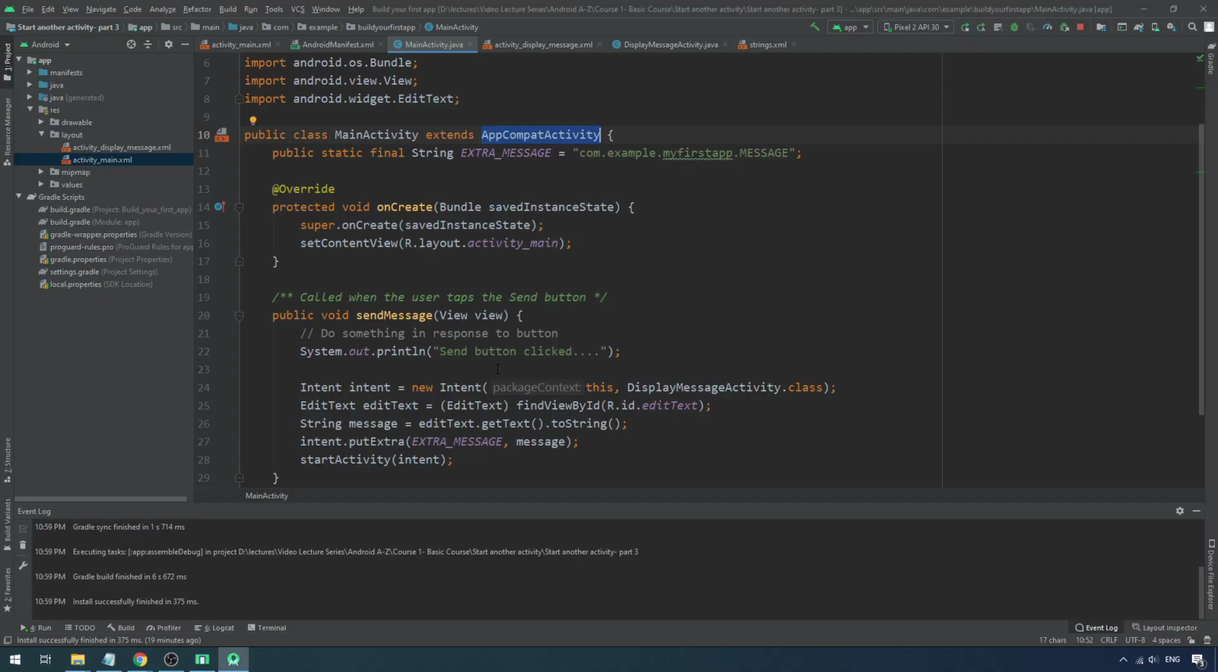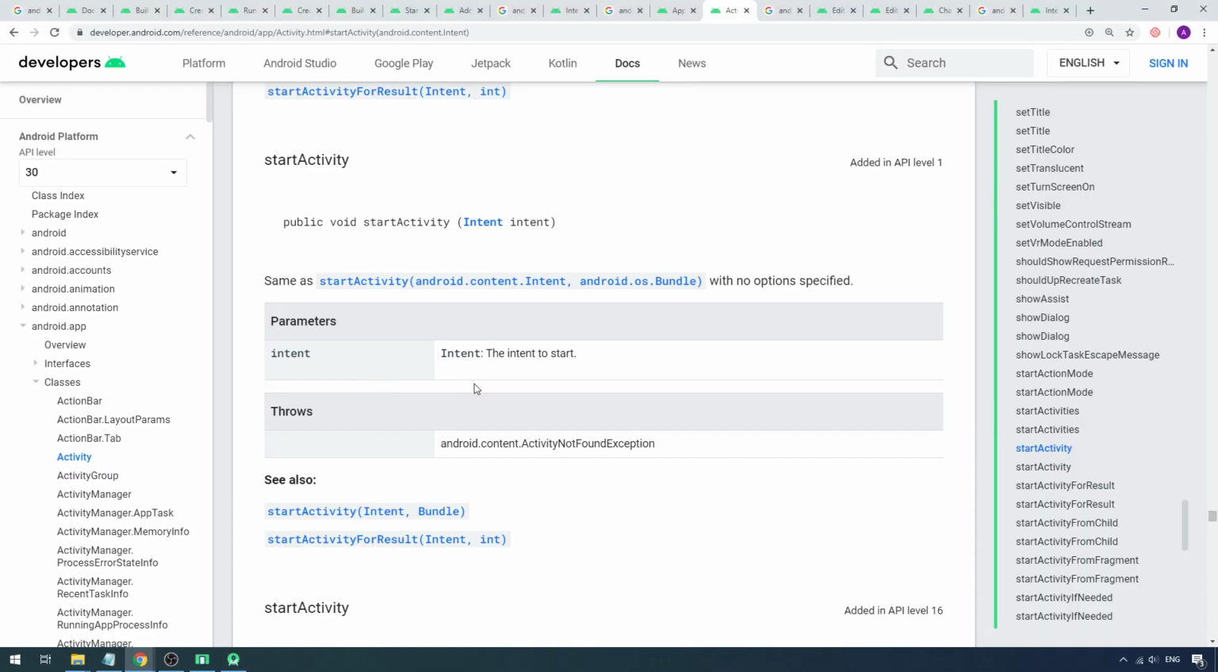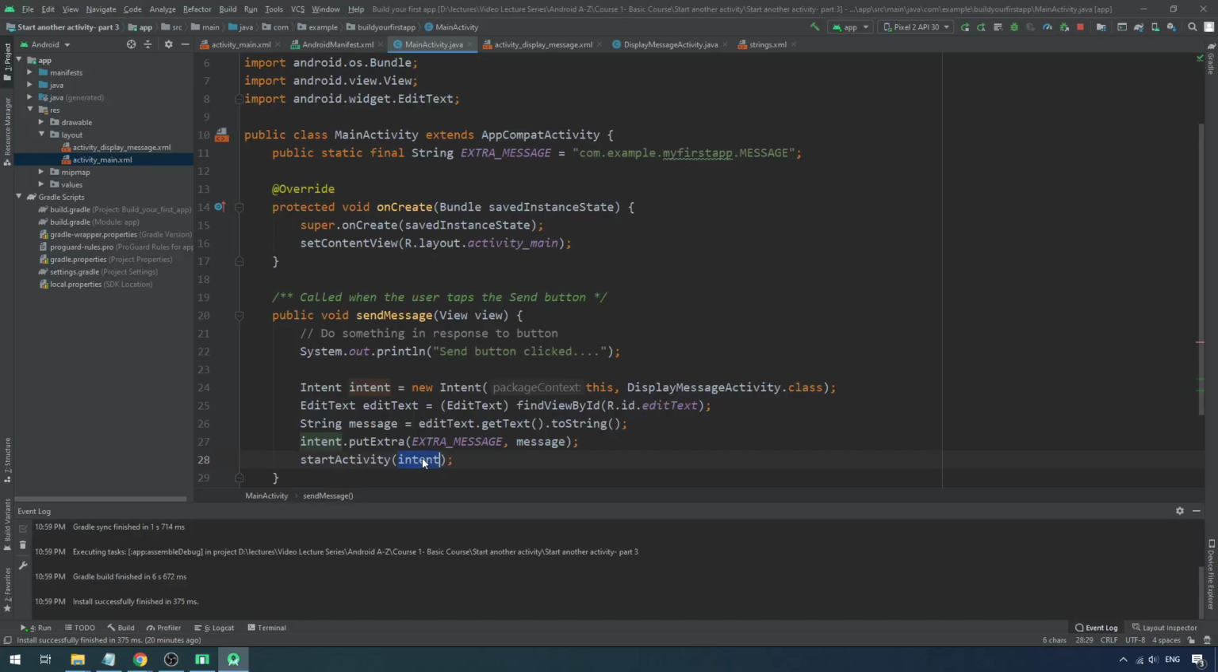Now that is why for the start activity you are passing an intent, which is an object of intent. I can't pass a number, because if I pass a number I'm getting an error. That means I can't pass an integer as a parameter, but I can pass an intent as a parameter. Why? Because in the API the start activity accepts an intent. So now you understand why it's accepting an intent, right?